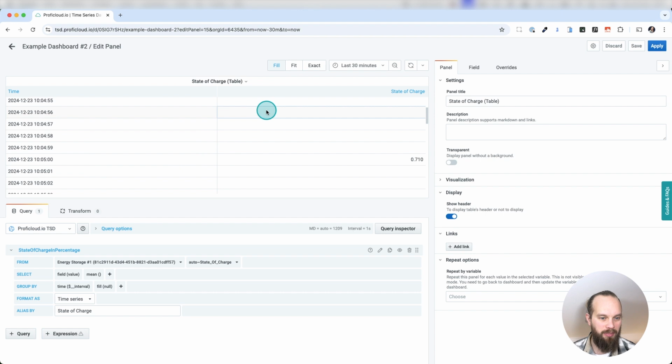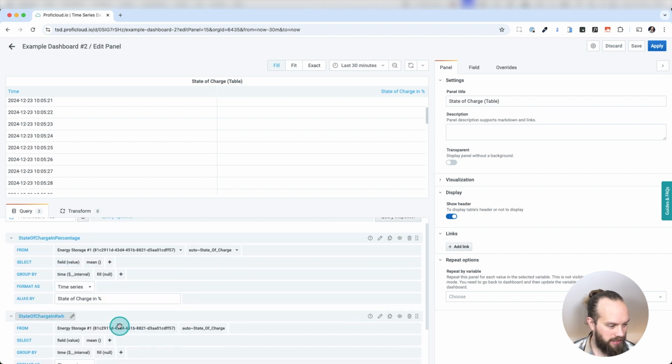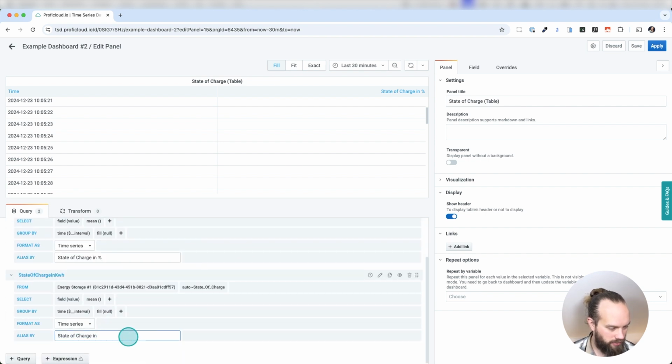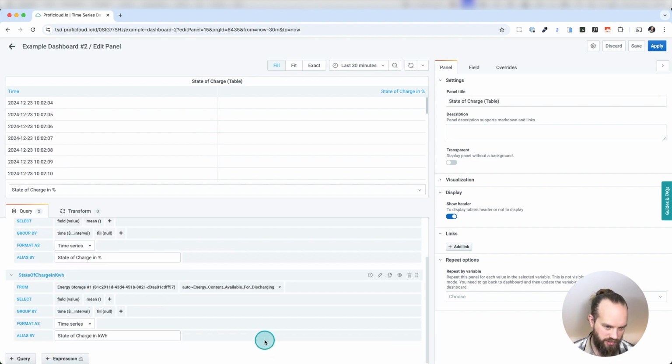Looks good so far, but what if we want to have, for example, the state of charge in percentage and as a total number, like in kilowatt hours? Therefore, I'm just going to copy this query real quick. I'm going to name it state of charge kilowatt hours. I'm going to rename the alias here. I'm just going to change it to something like this. And we need to select a different metric, energy content available for discharging.